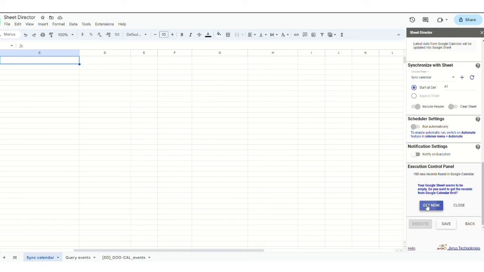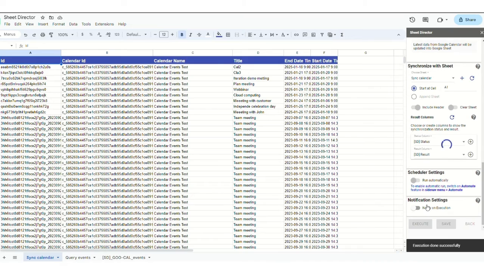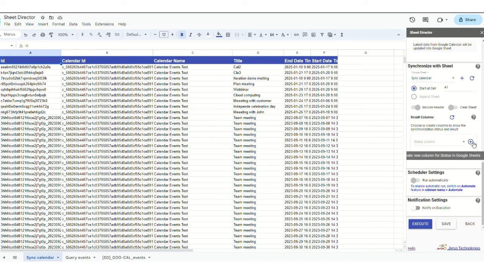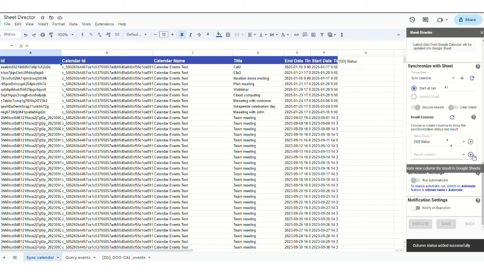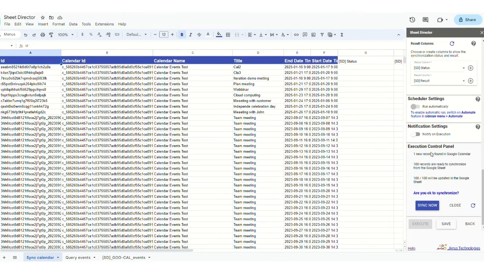You can click on the Get Now button to get the calendar events. If you already have calendar events data in Google Sheets, then you need to select and establish columns to display synchronization status and results. By clicking the plus symbol, I will add the status and result columns to the sheet. Subsequently, I will click the Execute button. Upon execution, the execution control panel will reappear with the synchronization details.